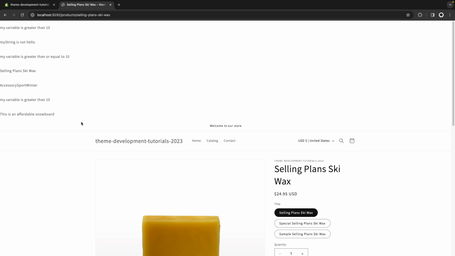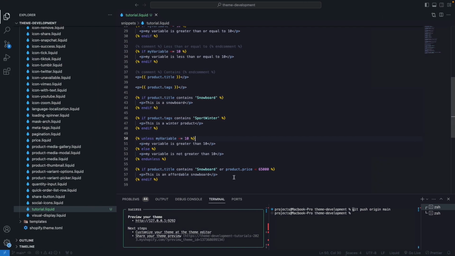We can chain as many conditionals as we need to, but there is a catch in the way they are evaluated in Liquid. To illustrate this, let's modify this conditional, and let's say that a snowboard can be something where the product title contains the word snowboard or product type is equal to snowboard. And then we want to check if the price is also below $650. So the idea here is, is it a snowboard? Yes. And is its price below $650? Yes. Then this is an affordable snowboard.